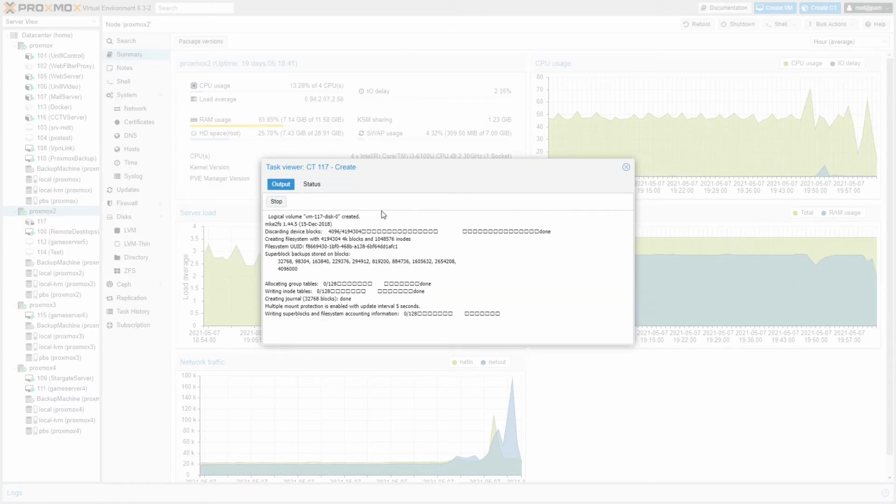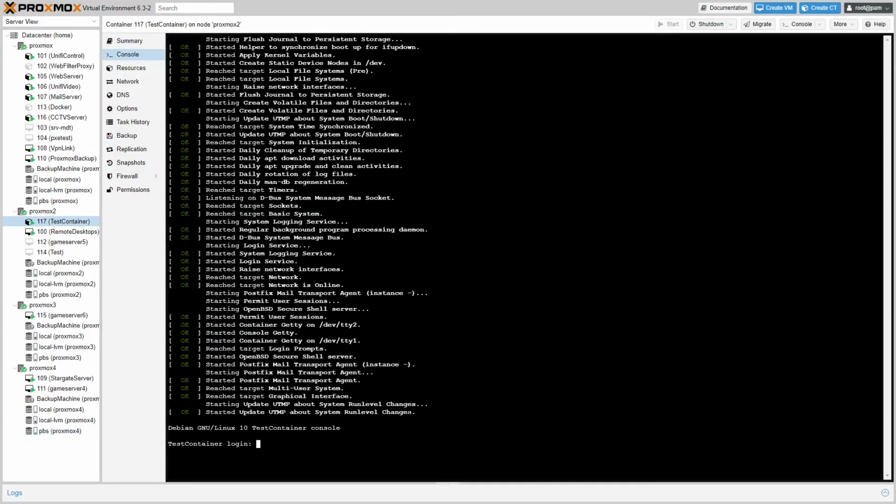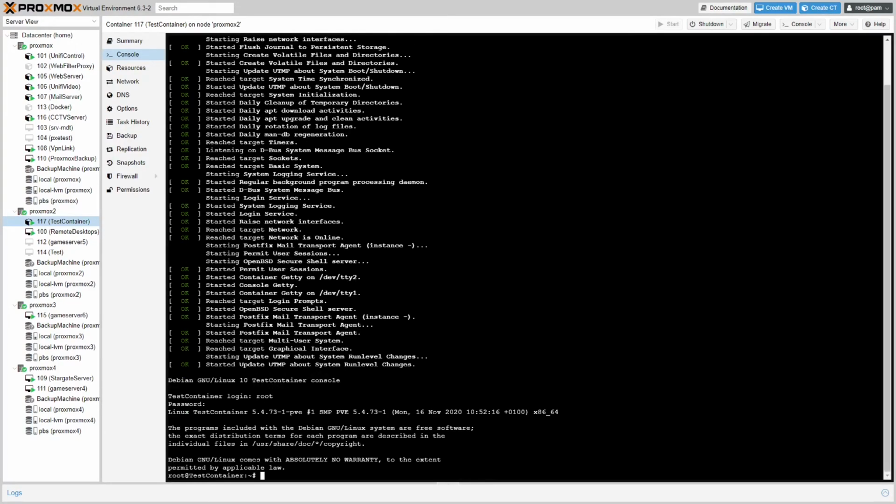And it'll make our little LXC container running Debian 10. Okay, start it up. So root, test 1, 2, 3. Alright, the first thing I like to do when I get Debian is apt update, apt upgrade -y.